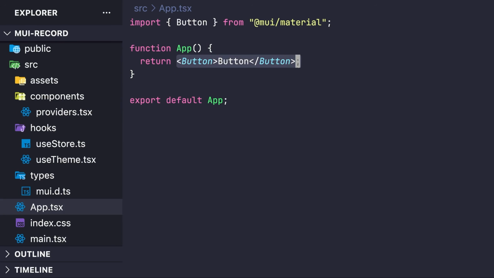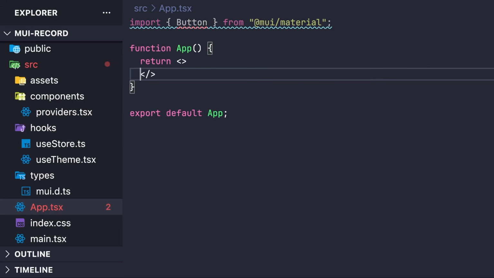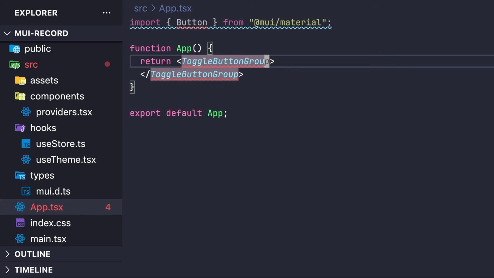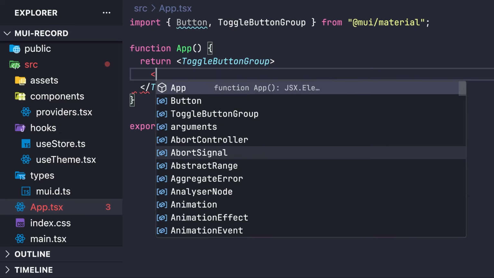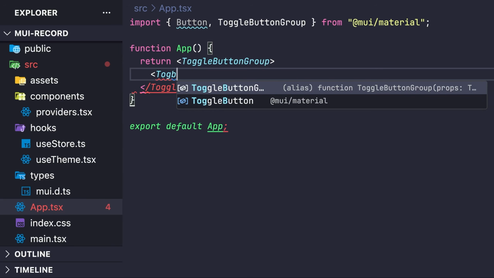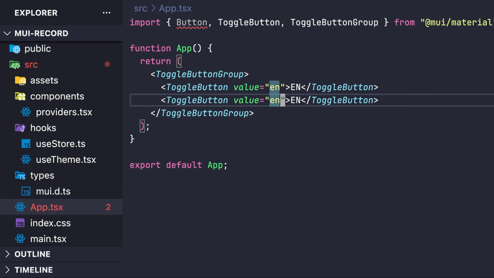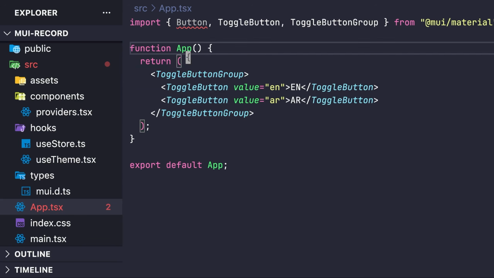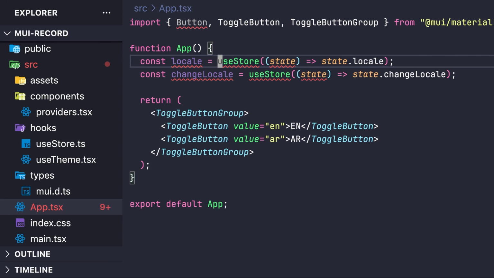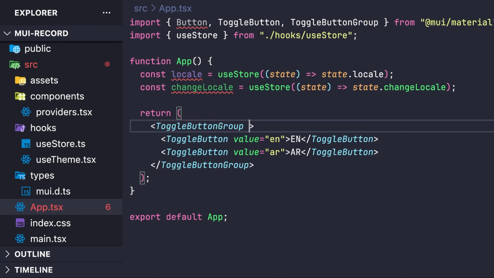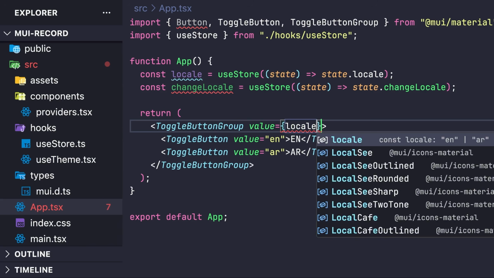So let me just remove all of the things here. Then I simply create a toggle button group and import it from MUI. And I'm going to create a toggle button for English and pass the value English here, and another one for Arabic and AR for the text of it. Then I'm going to import my desired values from my store, the locale and its setter.